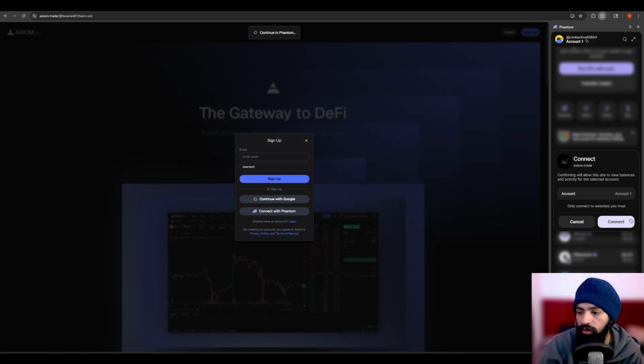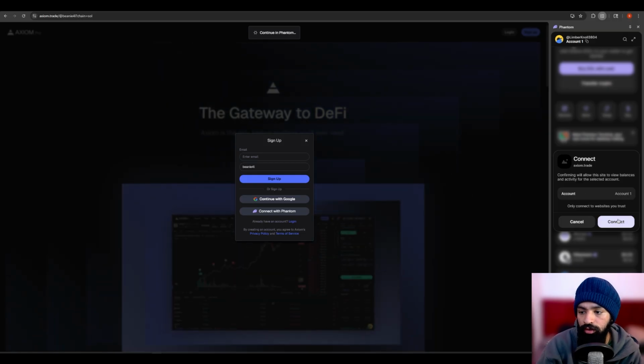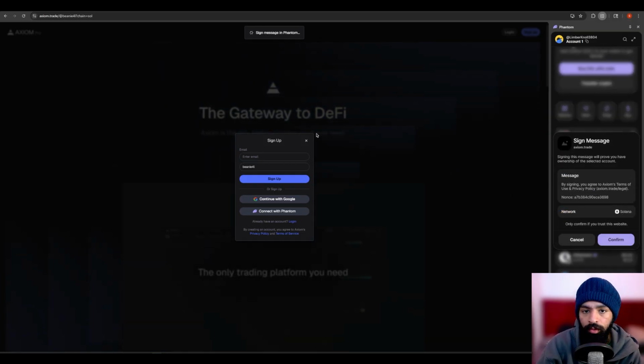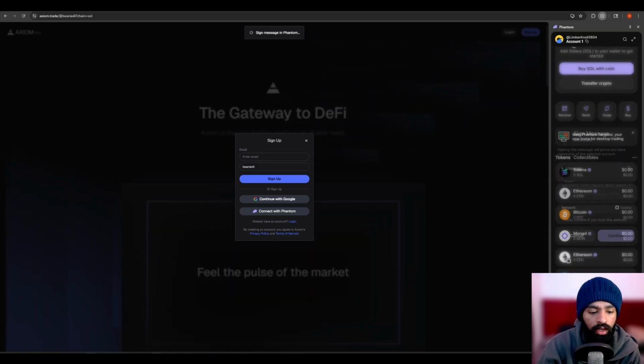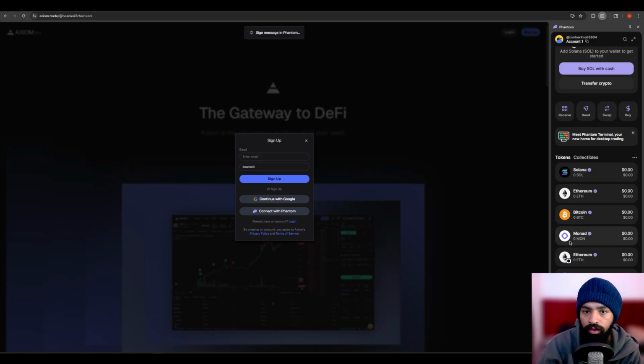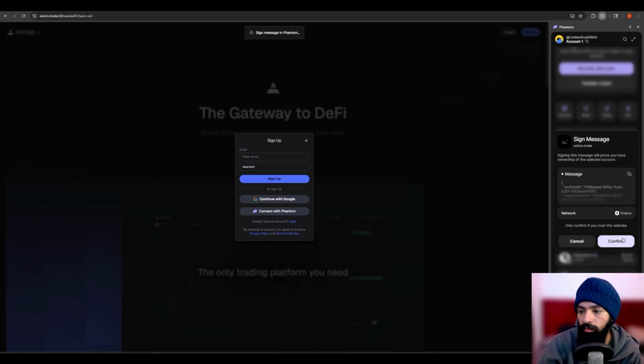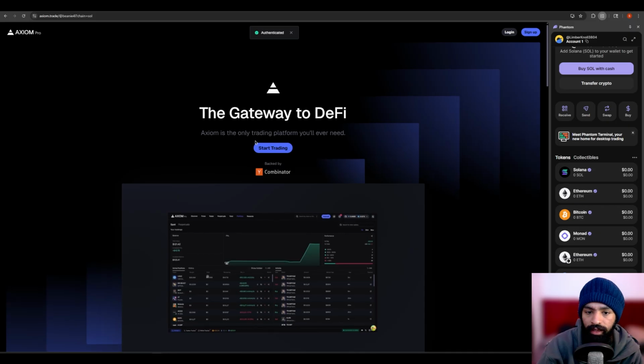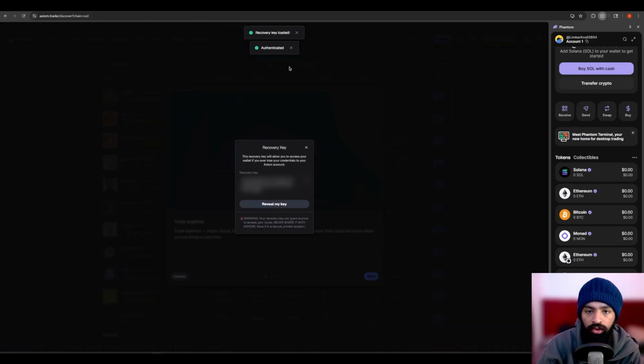So it'll ask you to connect right here on your Phantom side, so just click that connect button. And again, it'll ask you to confirm again, because just for security purposes, there's multiple confirm pages, so just hit confirm on all of them. So Axiom has access to all of these, and once you're authenticated, you will get another recovery key.